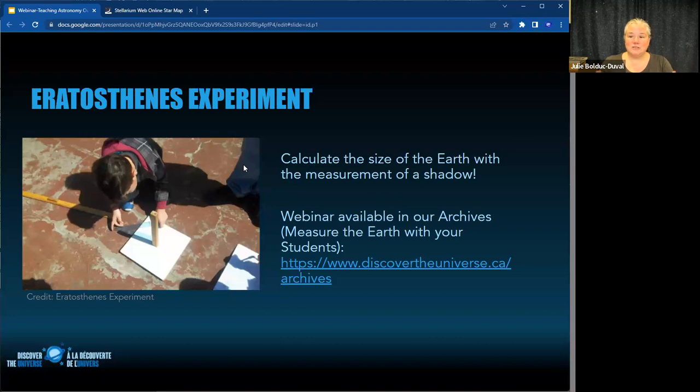It's quite amazing, because all you did was measure the shadow of a stick, compare it with the shadow of another stick somewhere else on Earth at the same time, and there are ways to do that. And there you go, you can measure the size of the Earth with that. So it's actually quite an amazing experiment.